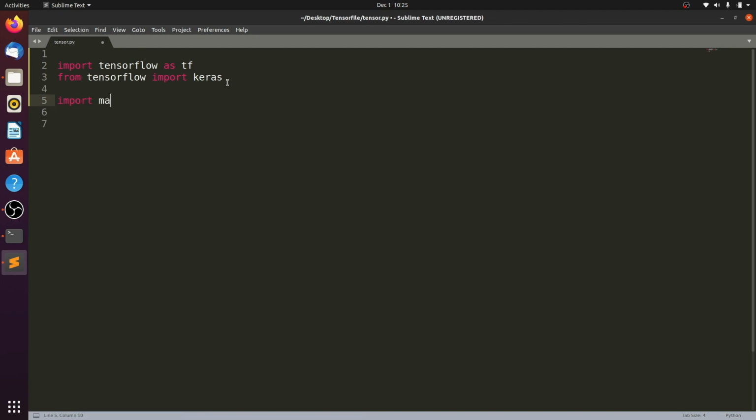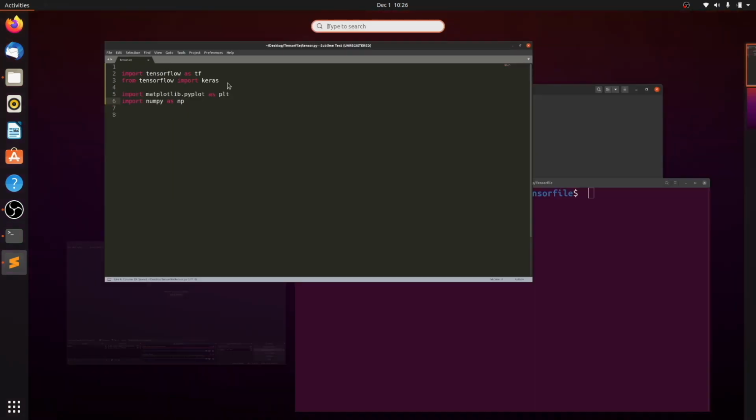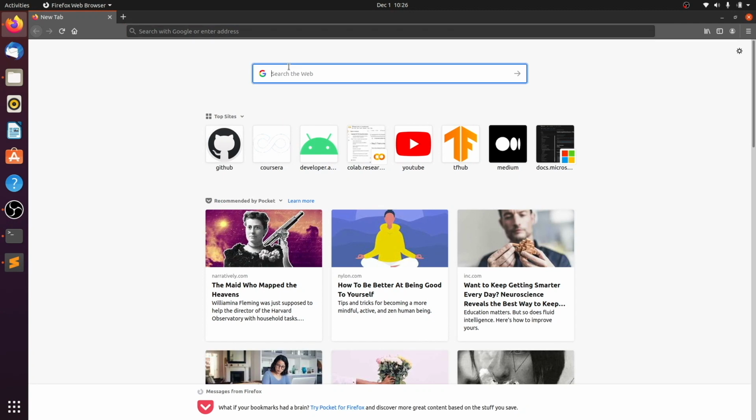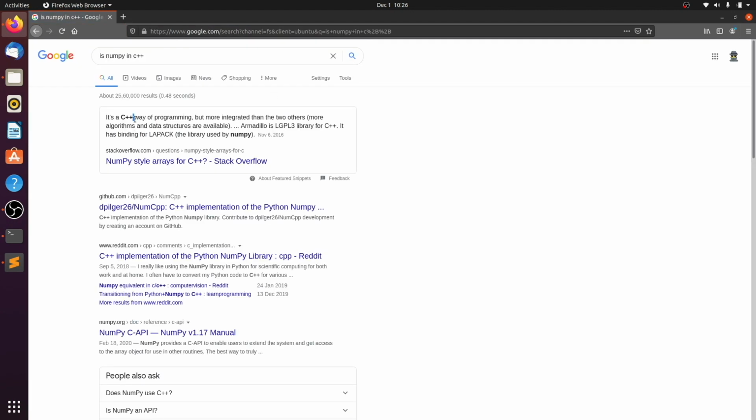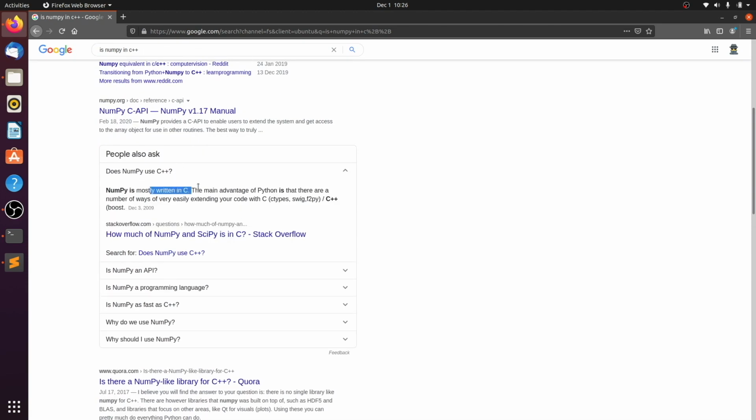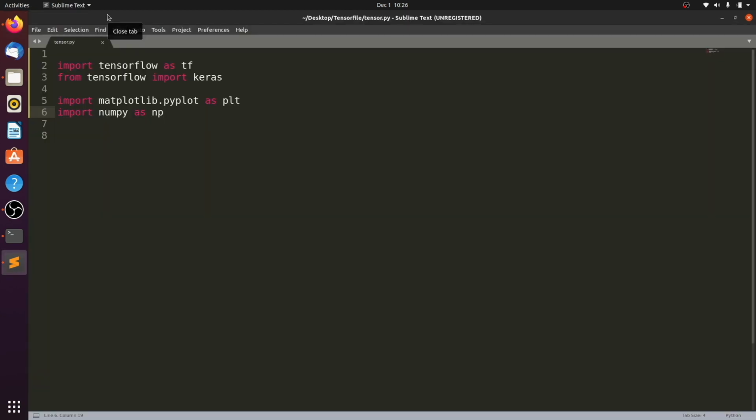NumPy is a module that is helpful when you want to do calculations, and Matplotlib is used for plotting. It's really helpful for visualizing our images and our data sets. And these are really fast. NumPy, I think, is written in C++, not sure, let me just search it. It's really fast, and there's a difference from using lists: NumPy arrays are faster, but there is a limitation, you can only have one type in it.